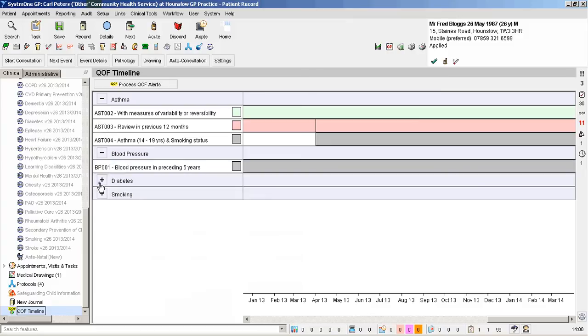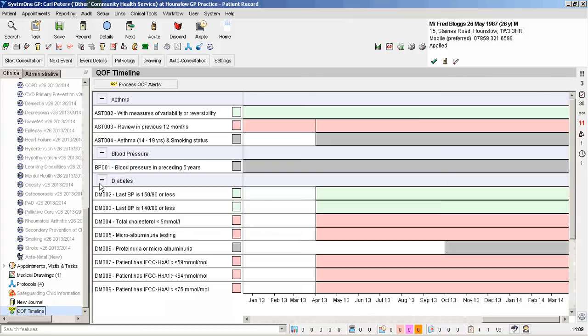So if we have a look at what these different coloured bars mean, they correspond to the different indicators within asthma, blood pressure and diabetes. So for asthma 002 we can see there's a green bar, and that means that this patient has achieved that particular indicator, or the work has been done for that particular indicator. For the red one, asthma 003, it means that the work has yet to be done. The code still needs to be entered to achieve that patient on that indicator. For the grey one, it means that the patient is excluded from that particular indicator.